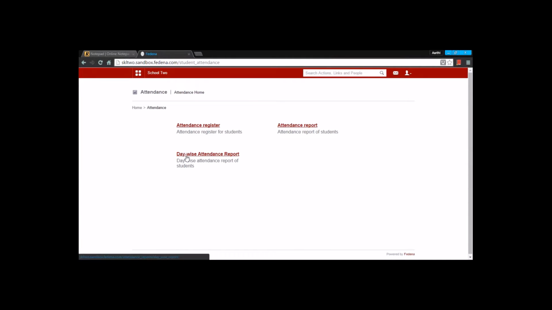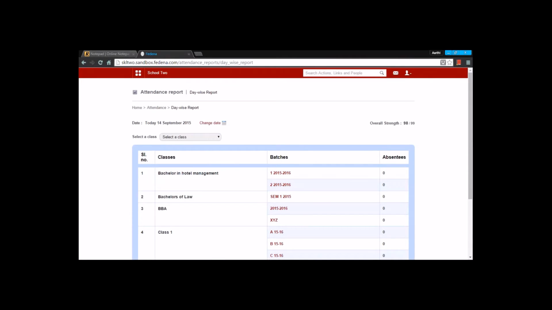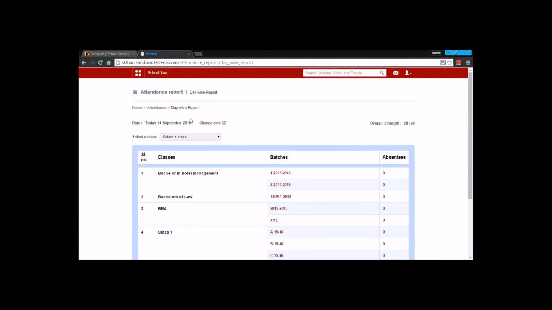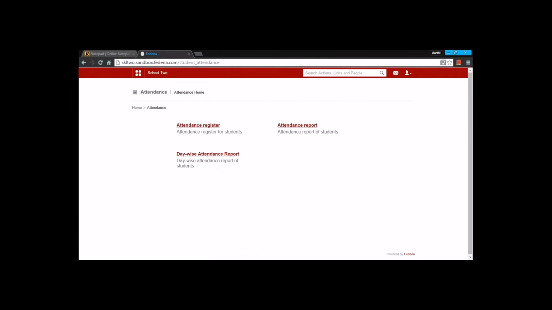You have one more attendance report type, say the day-wise attendance report. Under the day-wise attendance report, you can choose one of the classes. For a particular date, you can have a look at the report. You can see the number of absentees on that particular day. You can choose any of these classes to see the absentees in that particular batch alone. So that's all about attendance in Fedena for a day-wise attendance report.